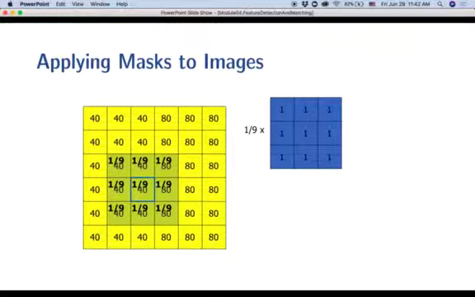We apply it, if I want a value at whatever pixel, I apply it there. So I've applied it to one pixel, I have to really apply it to all of them. Okay, so what will be the result here? There are 6 of these 1 by 9 times 40 terms. There are 3 of these 1 by 9 times 80 terms. So I sum them up, I get 53.